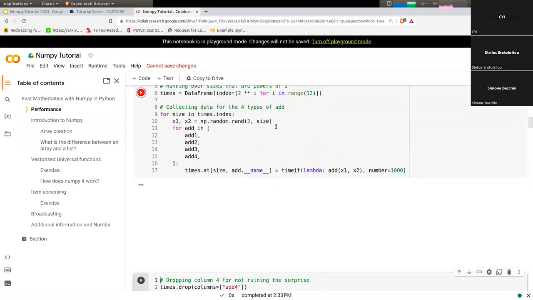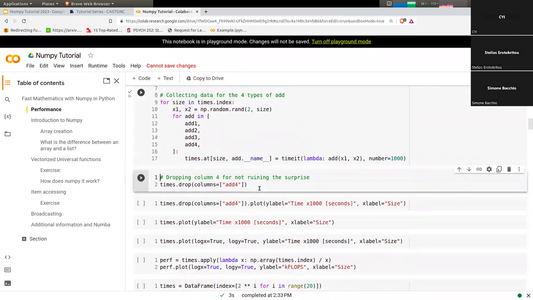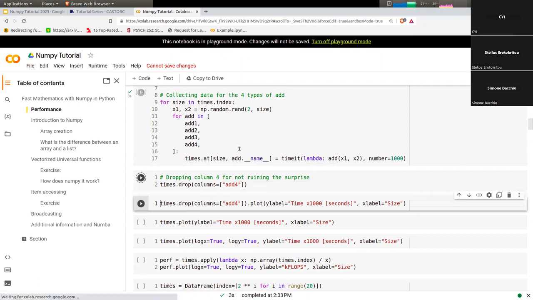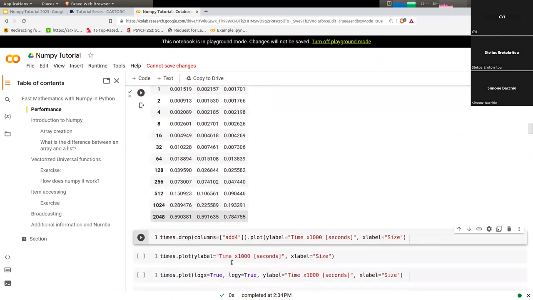Okay, so in this way, we are going to measure the duration of it. For the moment, let's not show column 4, because column 4 is NumPy. And these are the times we get. For an array of length 1, it's taking 1 millisecond. These are the timings in seconds. This is still about 1 millisecond, 2 milliseconds, 3 milliseconds. It grows, it grows, it grows. For 2048 elements it's 0.6 seconds, with these 4 approaches.